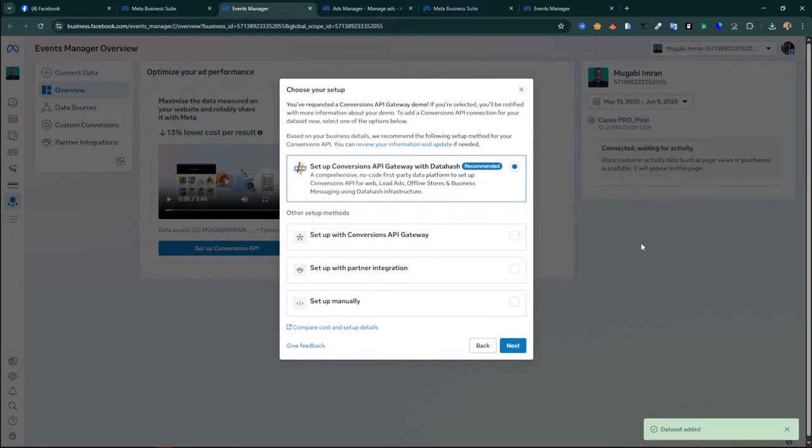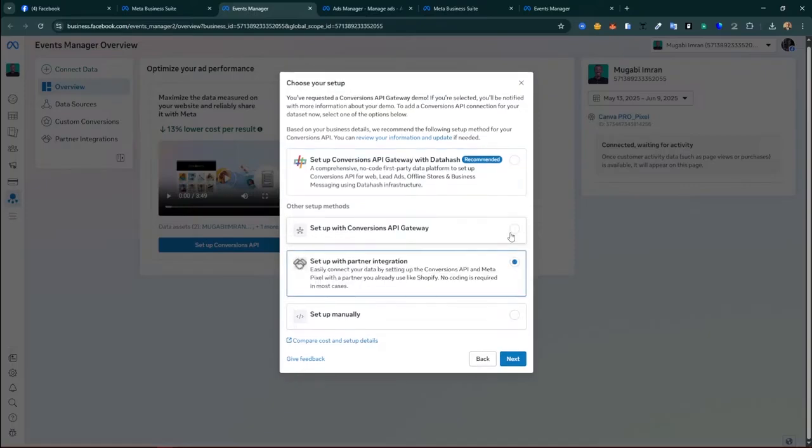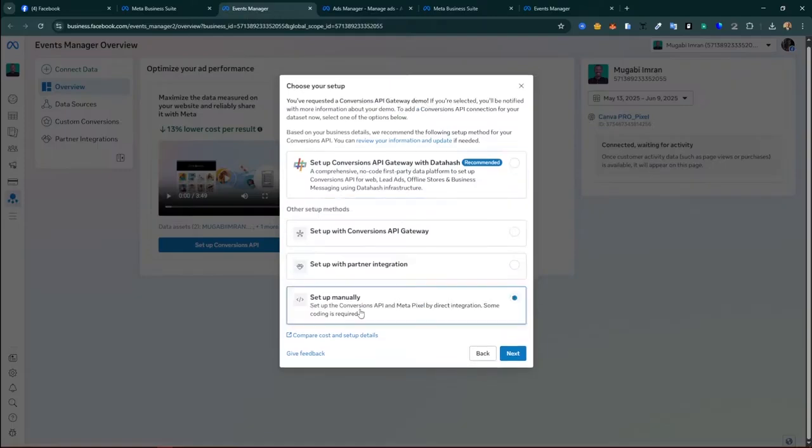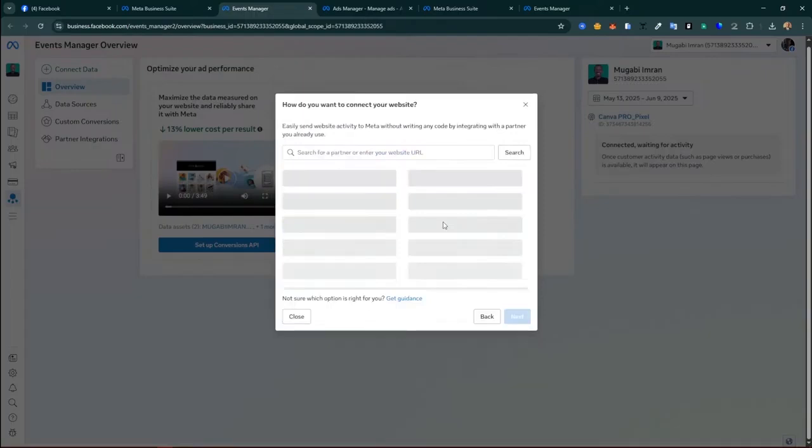Next, we set up the conversions API gateway, now called the first party data platform, to set up the conversion API for web. This is probably a new way they have set up, but other methods include using an integration, setting up the conversion API gateway, and then setting it up manually. If you select to easily connect the data by setting up the conversion API with the Meta pixel, this is going to bring up a pop-up which includes the list of partners available.